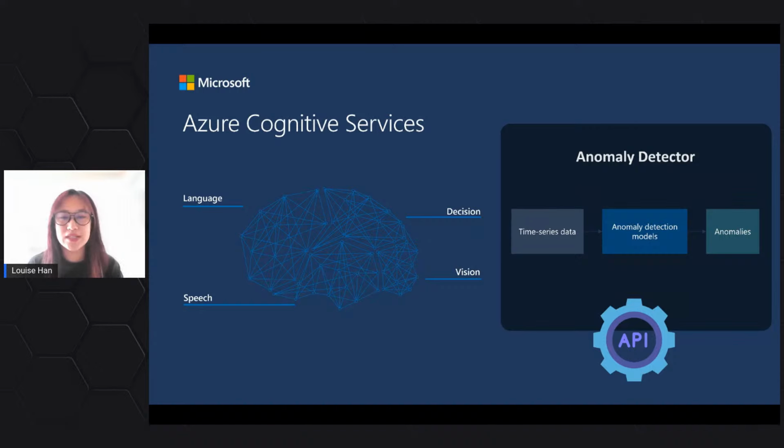So, Anomaly Detector is a service located in Azure Cognitive Services. As you might know, in Cognitive Services, we have language, speech, decision, and vision. We have different pillars, and within the decision, we have the Anomaly Detector, which will help you to do the anomaly detection and will help you to make the right and timely decisions for you and your business.